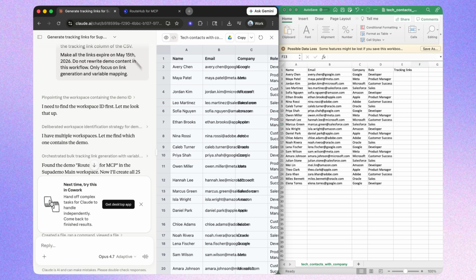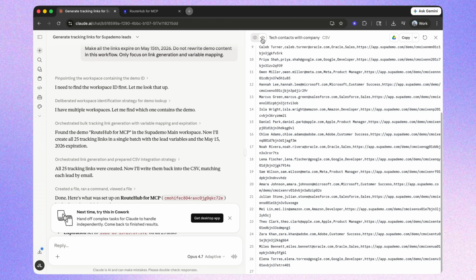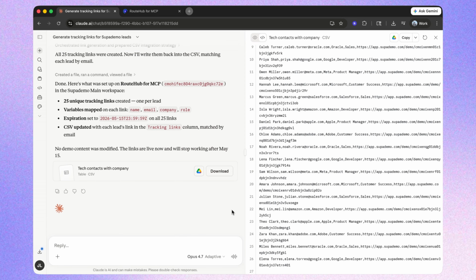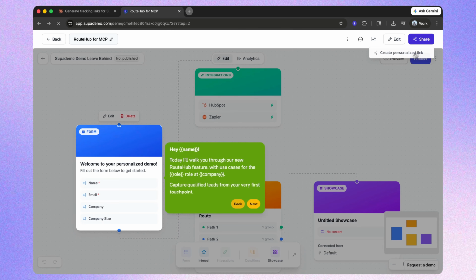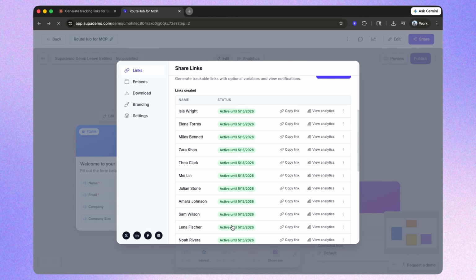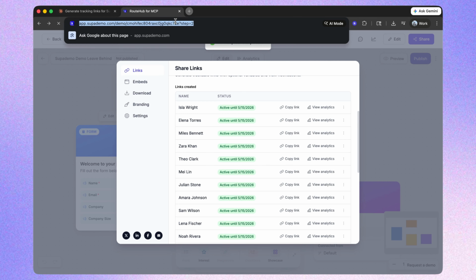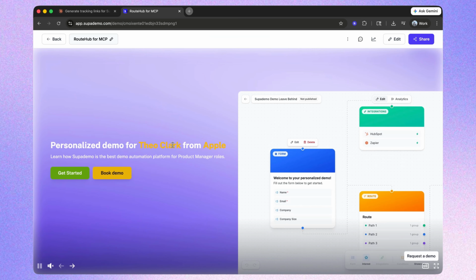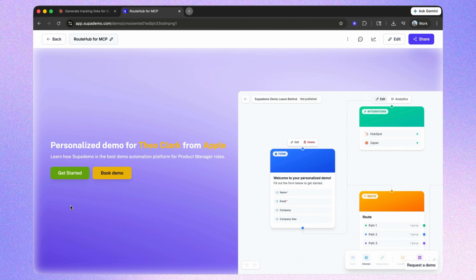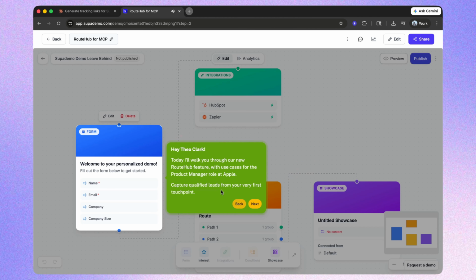As you can see, the MCP has quickly generated several tracking links from one demo without the need to duplicate it for each of the prospects. You keep one core asset and you personalize the viewing experience through variables and still get a unique tracking link for every single recipient. Now that I have the tracking link for each prospect, I can just share it, or I can take the newly updated CSV and use it for prospecting, for sales, or put it into another tool's MCP.